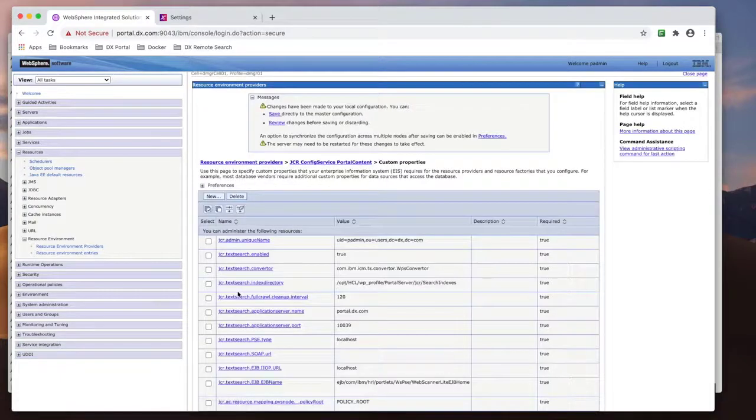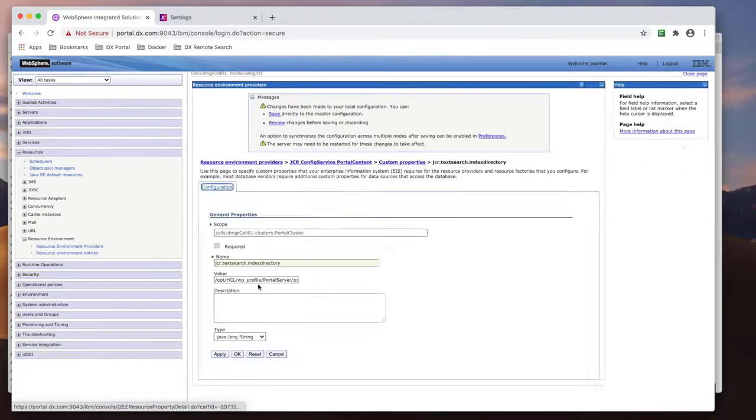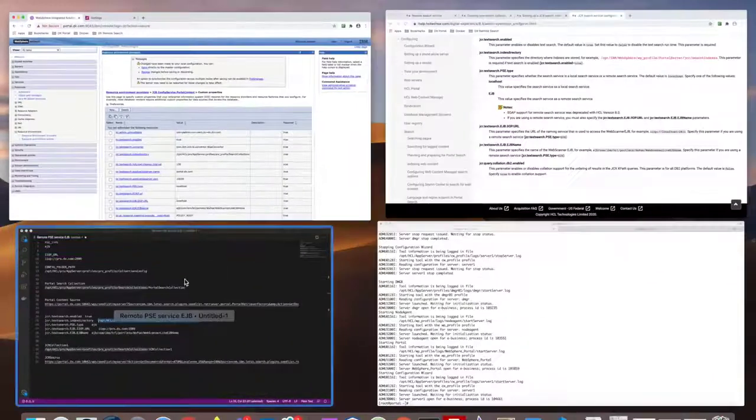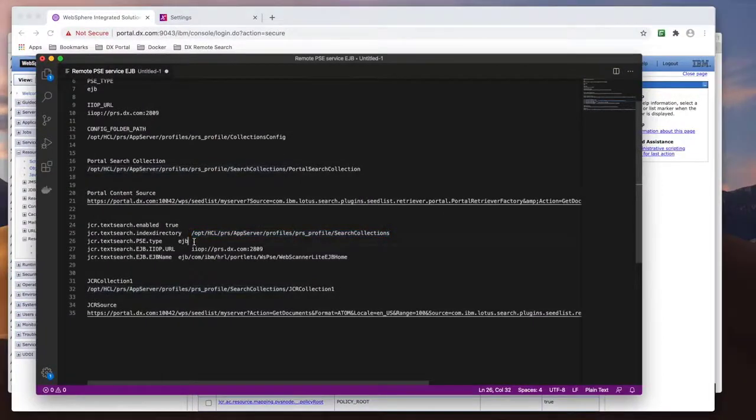Note, the jcr.textsearch.index directory should correspond to the location of the parent directory where I created my JCR collection. In this case, I'm creating all my collections under the Search Collections directory of the Remote Search Server's profile directory.